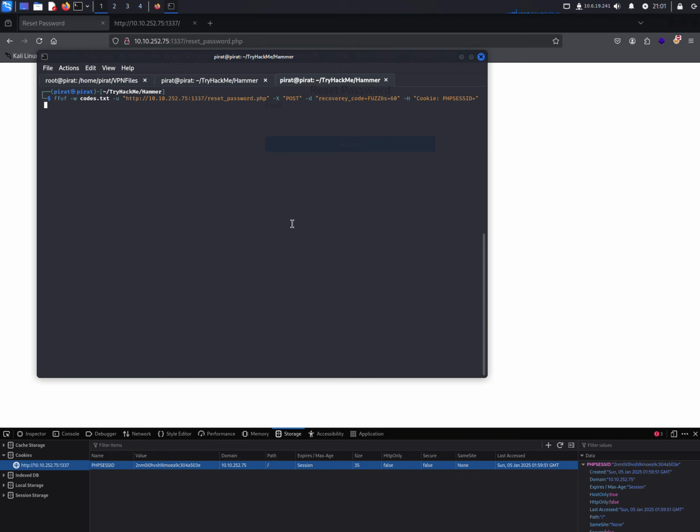So now we're going to add another custom header for X-Forwarded-For. So let's do that.